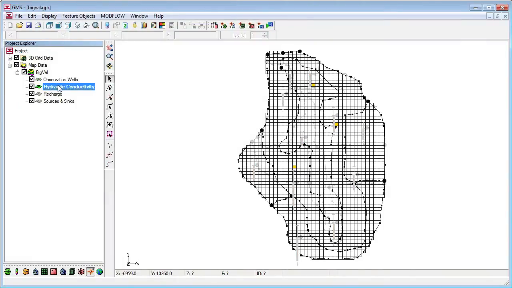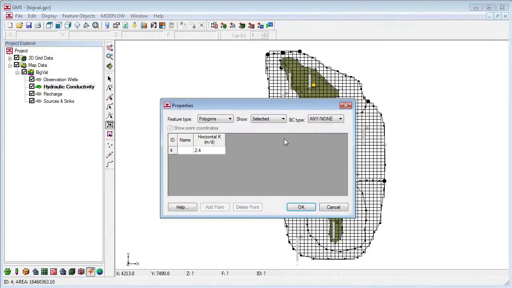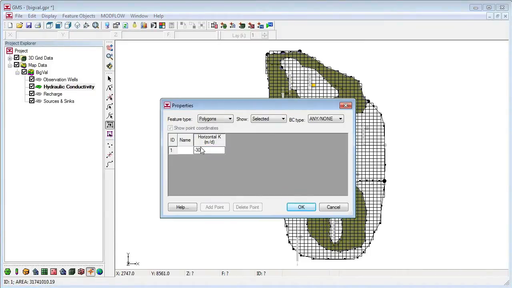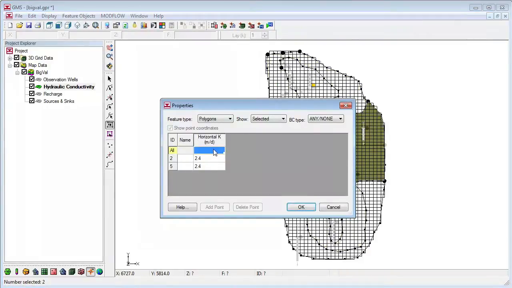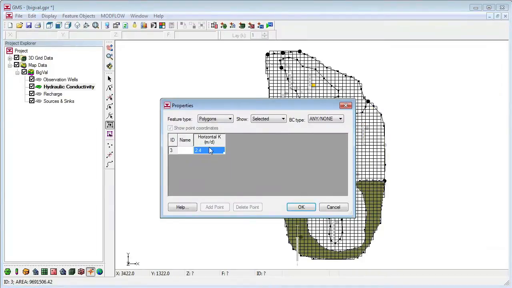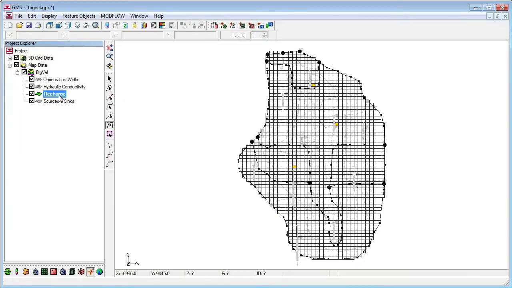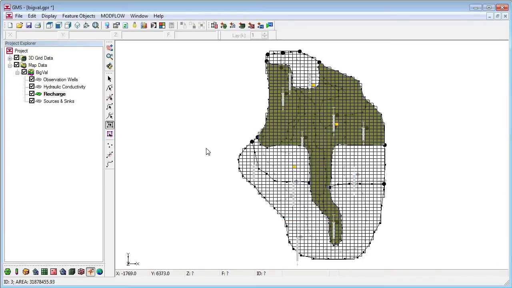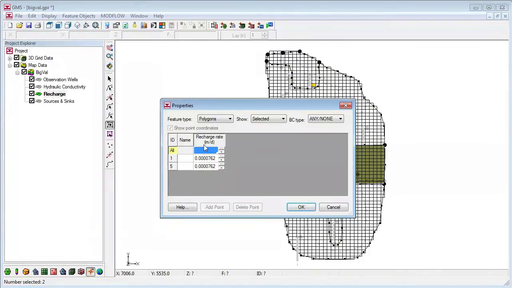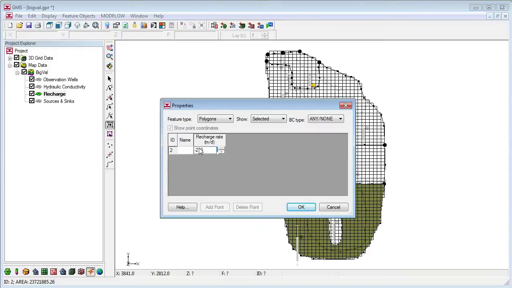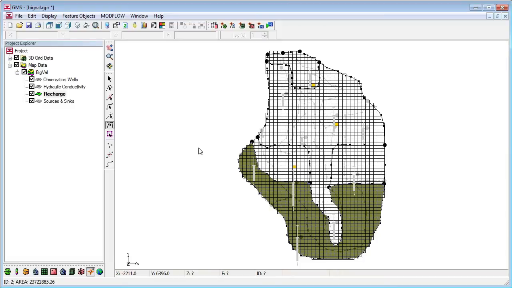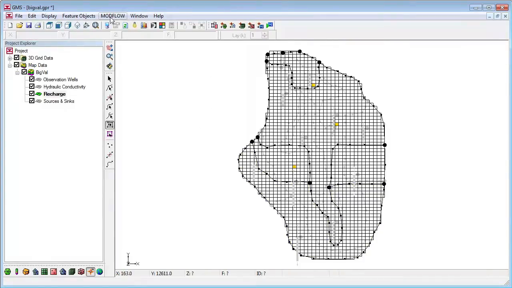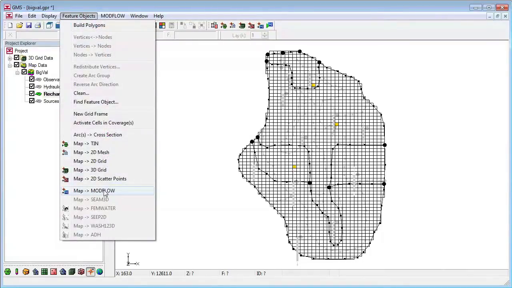First, I'll edit the conceptual model and enter key values for hydraulic conductivity zones and recharge zones. Now I'll map those values in the conceptual model to the MODFLOW grid with the map to MODFLOW command.